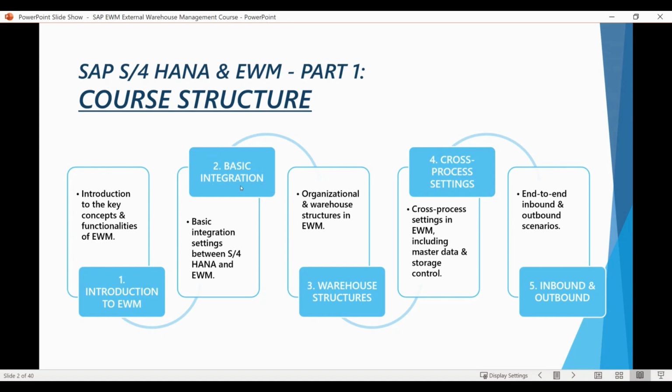After the demo, we have a review of the basic integration settings required to connect S/4HANA and EWM. After this chapter, we start our deep dive into EWM-related organizational structures and system configuration options. As there are many configuration settings that are difficult to understand without a practical example, I try to be as concise as possible, as the main focus of this course will be the practical scenarios we will be executing in the system. We will first review organizational and warehouse structures in EWM and then examine the key cross-process settings available in the system.